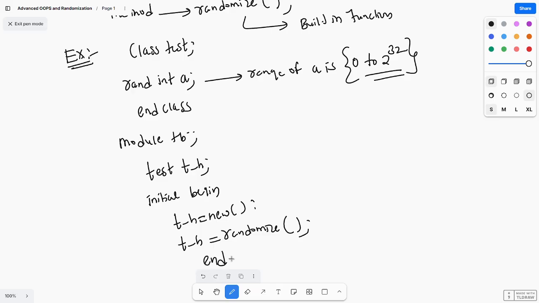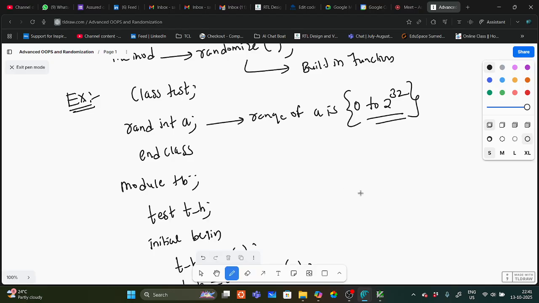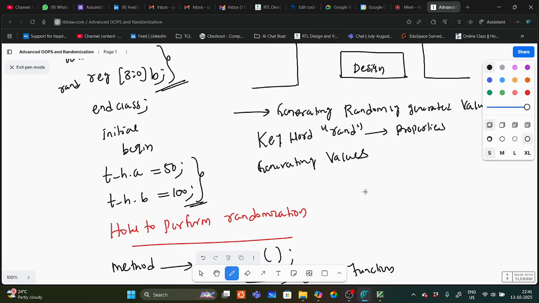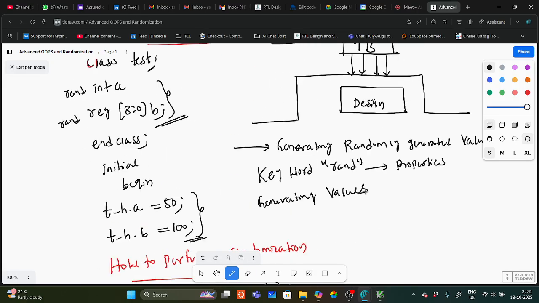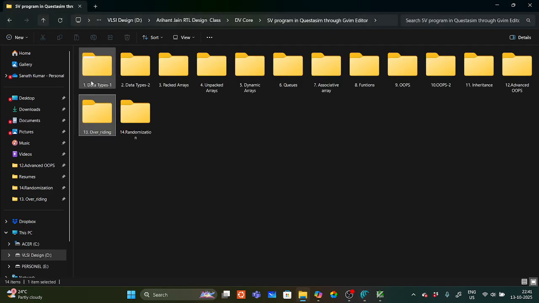So we'll see some programs related to randomization. Hope you understood. That means here, instead of giving fixed values, we are giving random values. For that, we are using a keyword called rand.